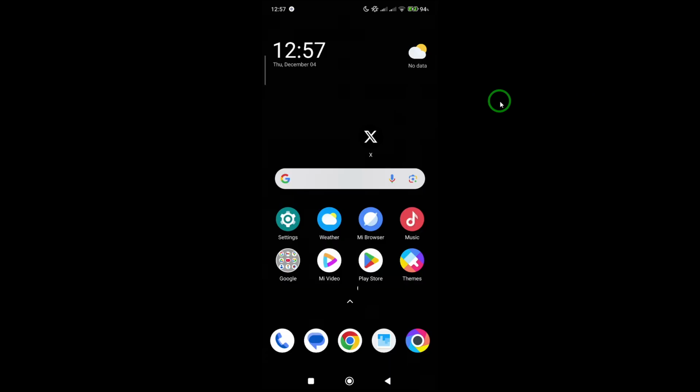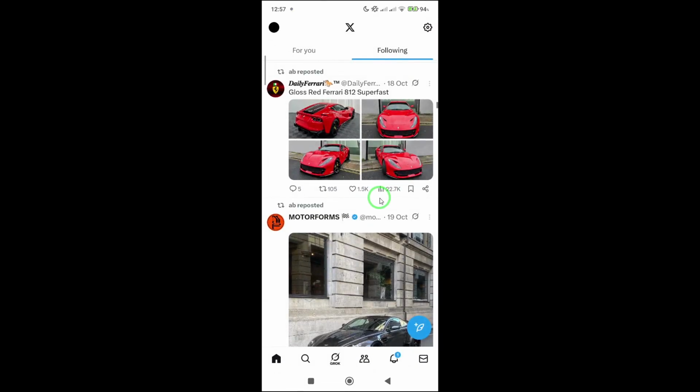First, open the X app on your phone and make sure you're logged into the account where you want to show your birthday. Once you're on the main feed, look toward the top left corner of the screen. Tap on your profile picture. That will open a side menu, and from there, choose your profile to head straight to your page.